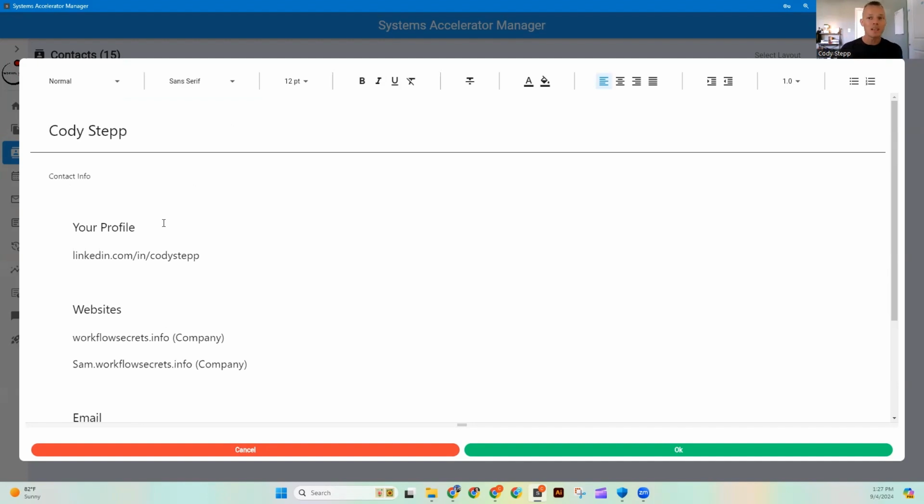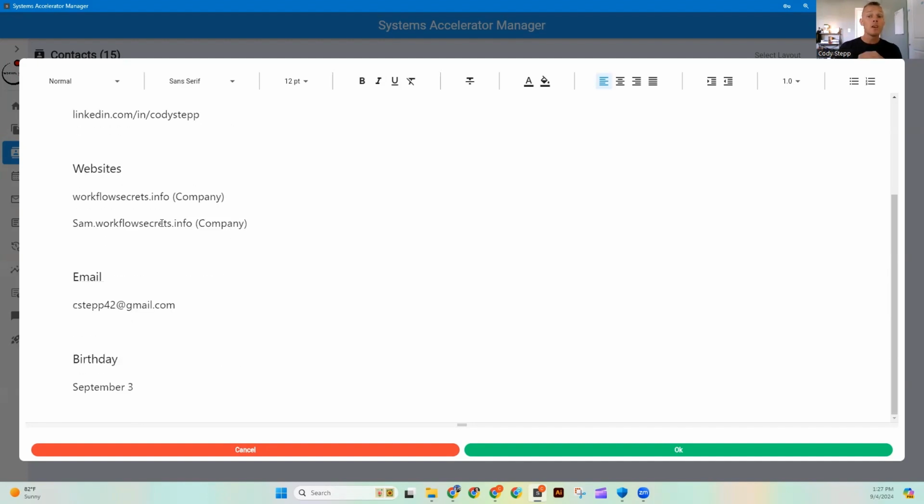Now, this is just the LinkedIn information, but from here, what I am able to do is I click OK, and SAM's going to go ahead and read all this information, and it's going to start importing it based on what it knows, what it thinks it is, and it's going to put it in the proper field.